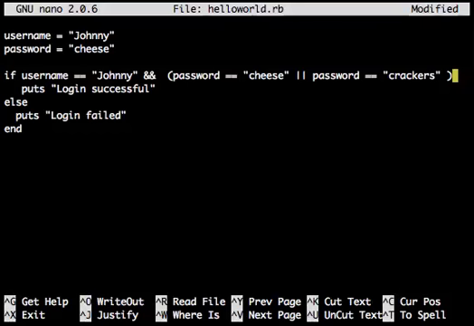So what happens is it's going to say if the username is equal to Johnny and password equals cheese, or the password is crackers, then tell me login is successful. The reason that we wrap the two of these around is to group them together so that the program and the code knows that those two are what we're saying or.